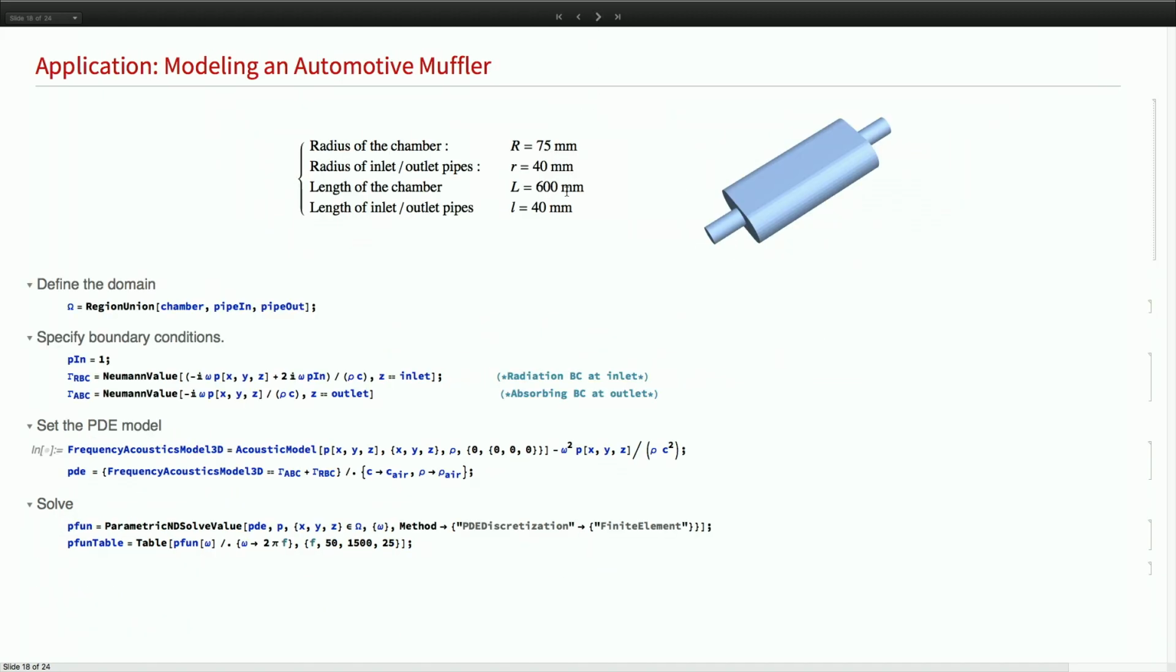So now let's put everything together and do an application example. This is the muffler I showed you previously, but now we will go through the modeling process step by step. First, we define our 3D domain, and here I use the Boolean operator to define the domain. Then I set the boundary conditions. In the inlet, I use the radiation boundary condition to produce the incoming wave, and at the outlet, I apply an absorbing boundary condition to avoid wave reflection.